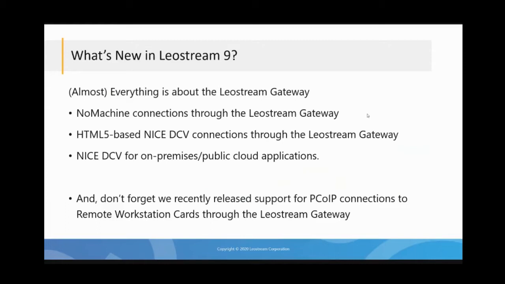The other protocol that we've added support for in Leostream 9 is NICE DCV. The nice thing about NICE DCV is it's bundled into AWS. So if you have certain AWS instances, you can install DCV. Some of them come with it pre-installed, and the license for DCV comes included in the compute that you're paying for in AWS.